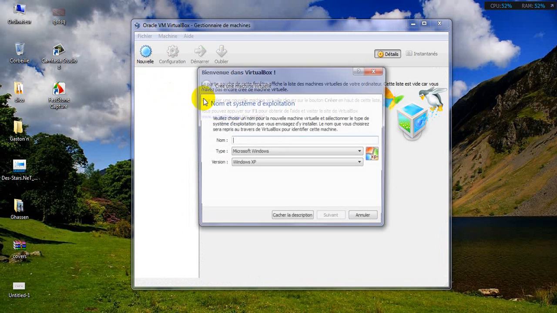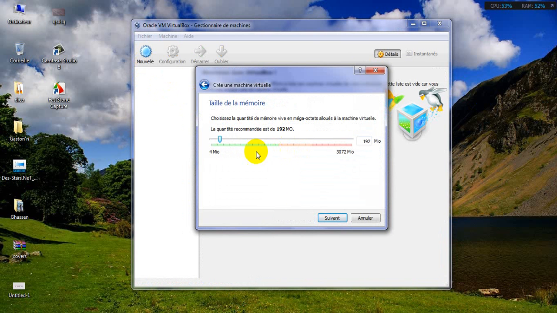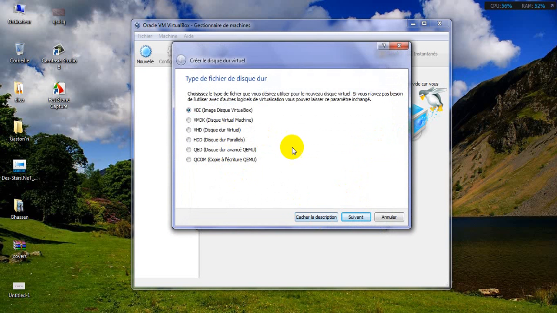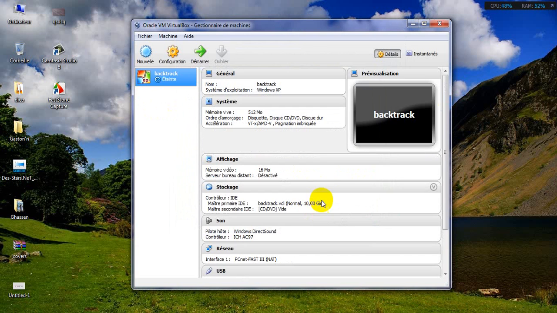I'm going to create a new one. I'm going to name it Backtrack, and create. Next, I'm going to set the memory like this. Okay, 512. Next, I'm going to create a virtual hard disk. Okay, next I'm going to set the size of the hard disk for Backtrack to 10 gigabytes and create it.